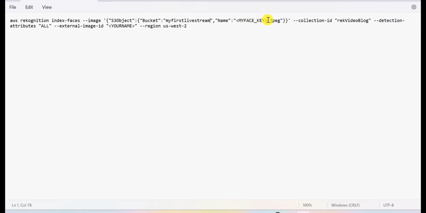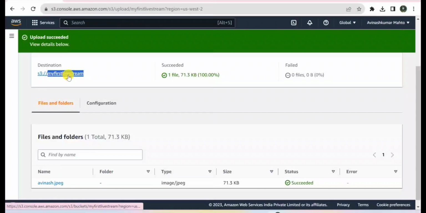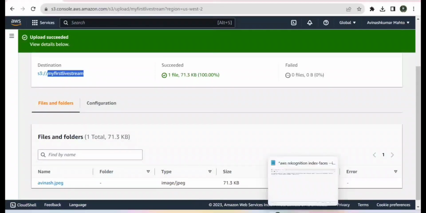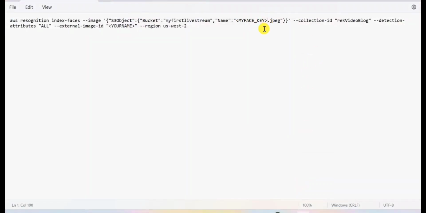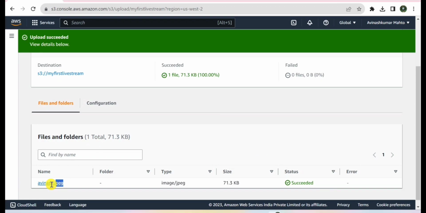And then here you need to give your image name. Since this image is under this bucket only, and let's suppose that if I create any folder inside that bucket, and inside that folder there is an image, then you need to define here the bucket name and the folder name. What I mean to say is, if you have created any folder, you need to give it here like this. But since my image is directly under the S3 bucket, I'm just going to give my image name over there.